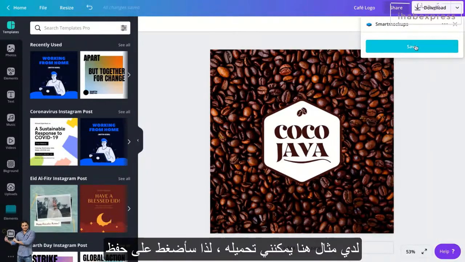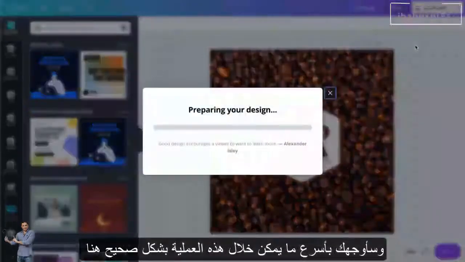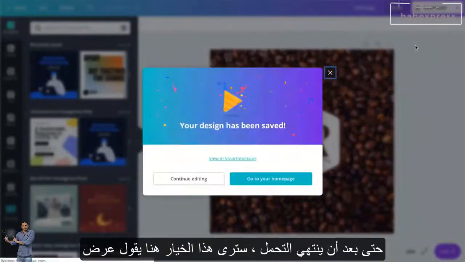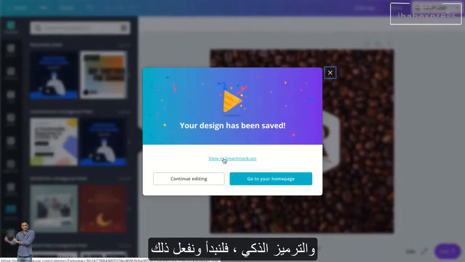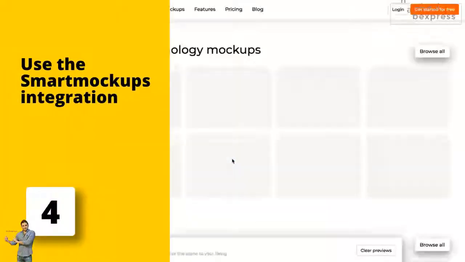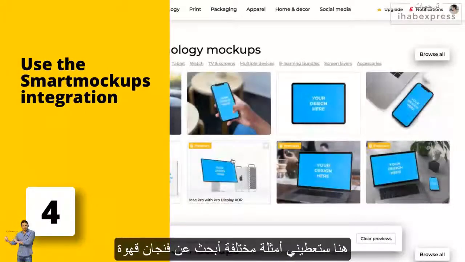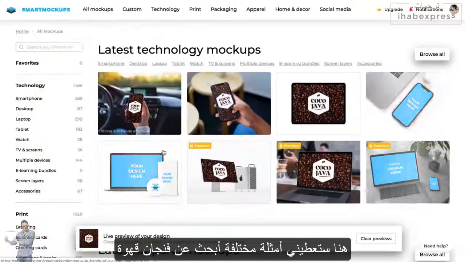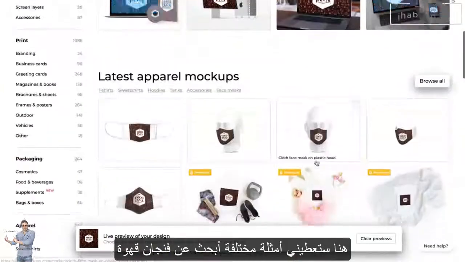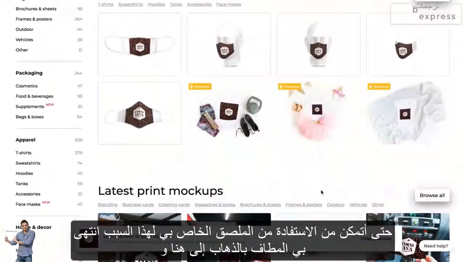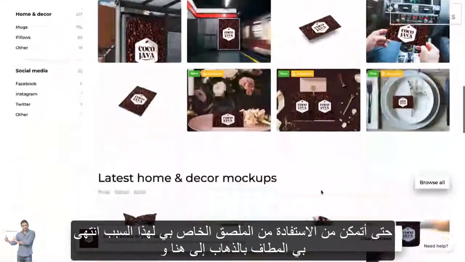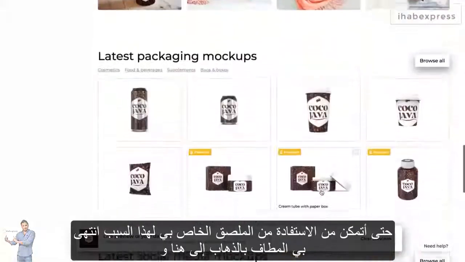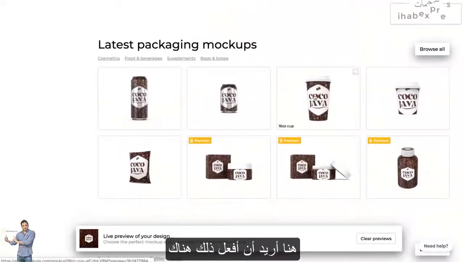So I'm going to just hit save, and I'm going to walk you through this process as quickly as possible. After this downloads, you will see this option right here saying view in smart mockups. So let's go ahead and do that. In here, it's going to give me different examples. I am looking for a coffee cup so that I can utilize it for my poster. That's why I ended up going here, and I want that one right there.